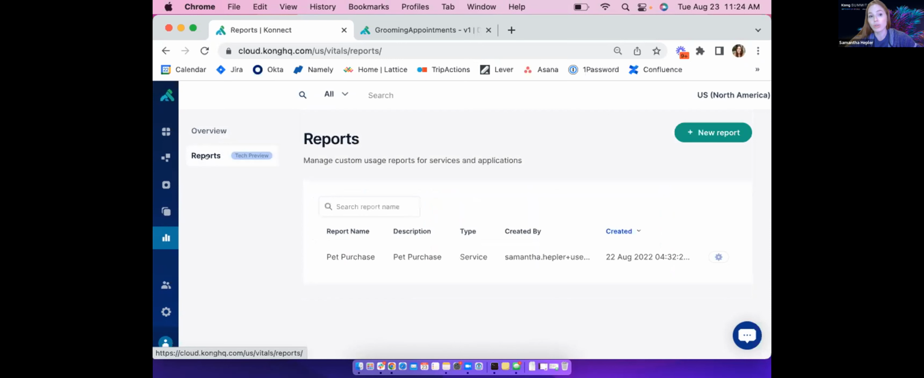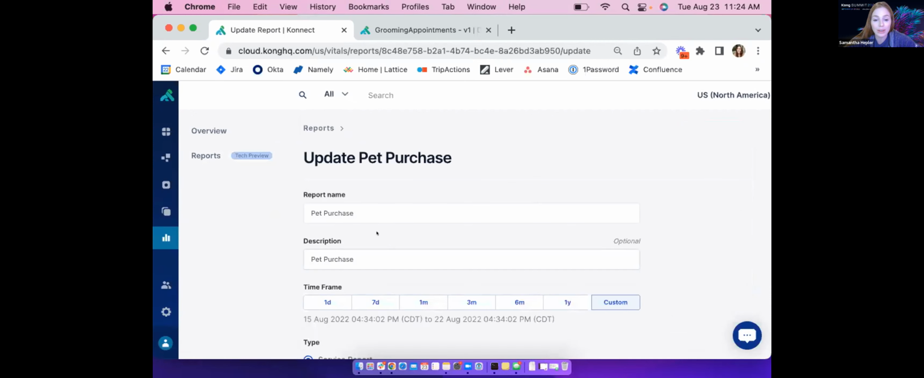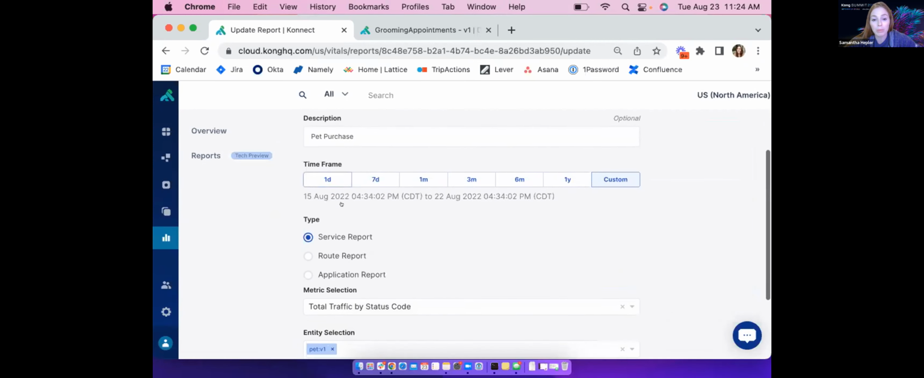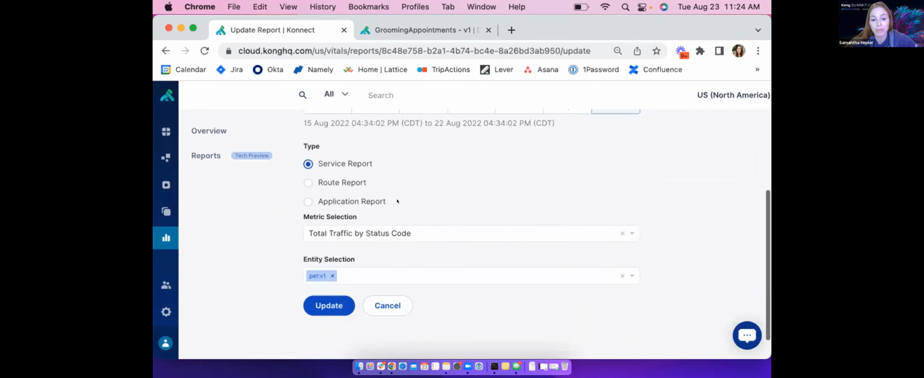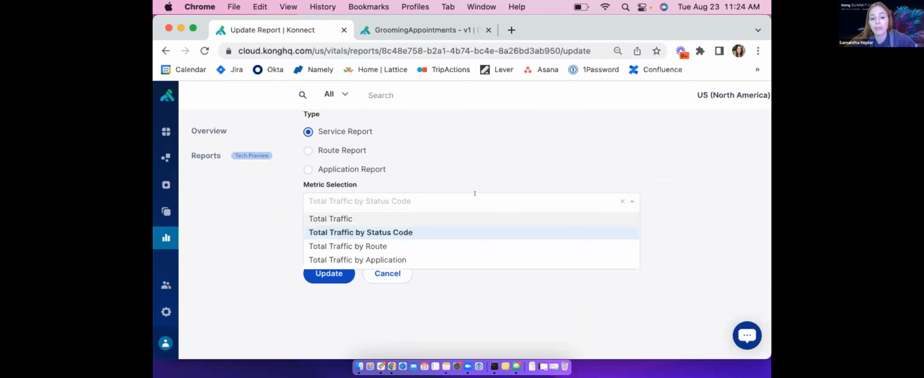And I can do so through that custom reporting. So I've gone ahead and set up a custom report for everyone, but I'm going to hit edit so that we can see what that looks like. I can name my report, I can adjust the time frame of my report, and I can select from a variety of metric selections. I've chosen to understand total traffic by status code because I specifically want to understand what type of 400 errors are coming in.